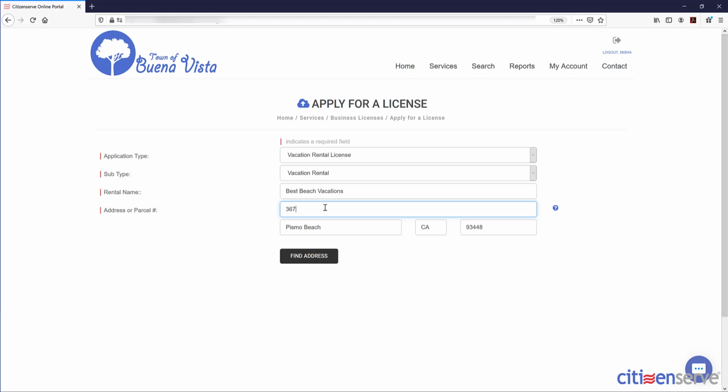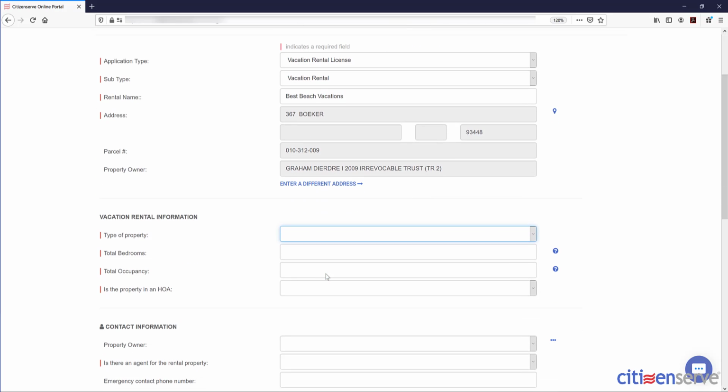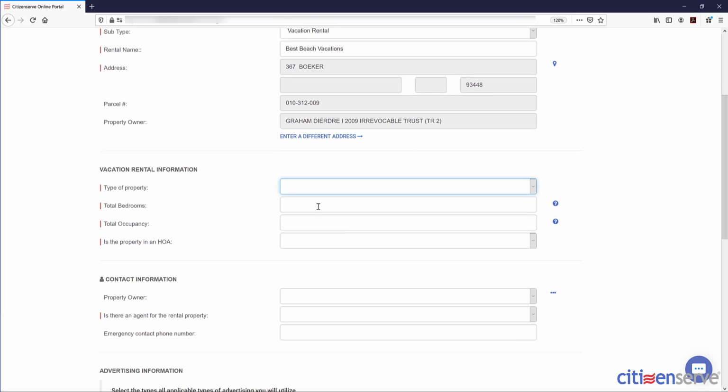CitizenServe includes an address database that returns parcel and ownership information. We load your best parcel data, or we can interface to your assessor's office or GIS system to populate the addresses in your municipality. As you can see, when we entered address information, we're pulling back parcel and property ownership data. And now we can complete this online application.